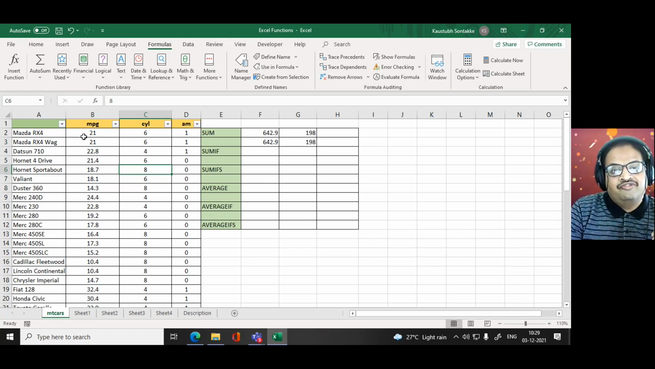So we have seen this sum. Now there is a sum if. What is sum if? Sum if is conditional totaling. So by putting a condition, we will make the total. For example, if we want to make the total of MPG, miles per gallon, but not of all cars, but the cars having, let's say, 4 cylinders. Total of MPG of the cars having 4 cylinders.